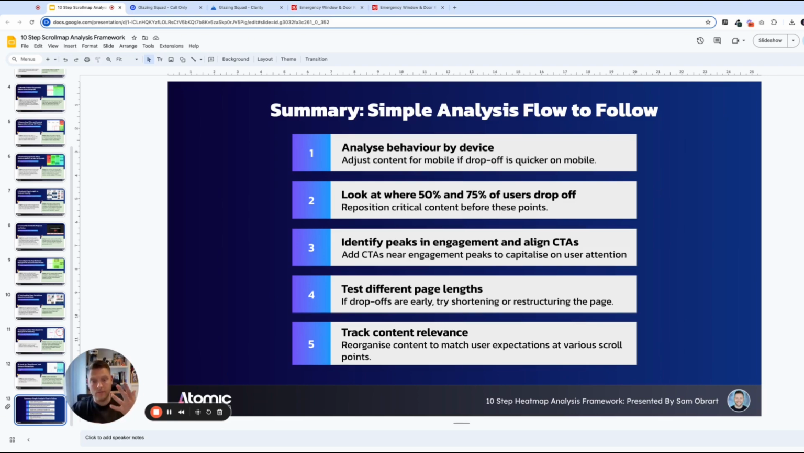And finally, point number 5, and I think this is probably one of the most important points, is track content relevance, where you need to reorganize content to match user expectations at various scroll points. Now, this is probably the most important because I truly think every page for every single different industry is going to be different. There's going to be different expectations of what people want to find at certain points. So applying a one-size-fits-all best practice landing page structure might not be the best move.